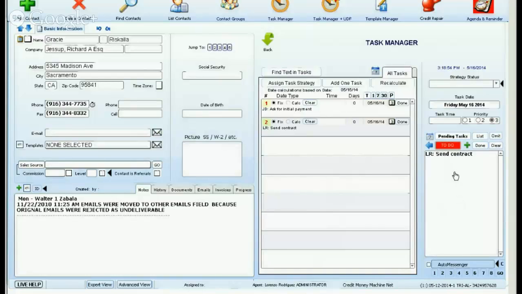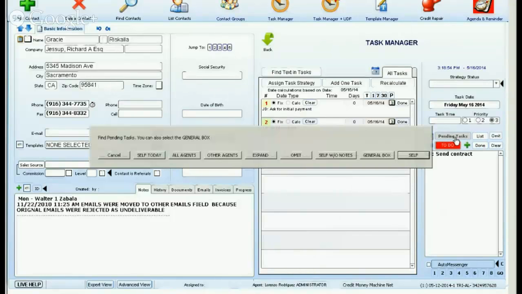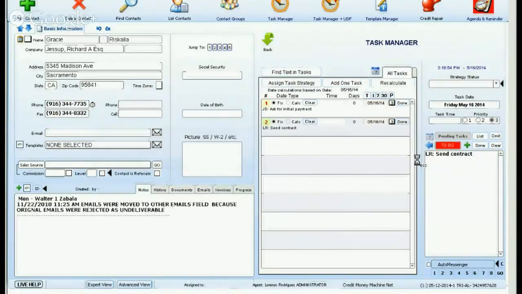Okay. Now, second thing, how to select tasks. There are several ways, as I explained before. One is to click the pending tasks, and in that case, I have different options here, like self, other agents, all agents, etc. When I click on self, in this case, I selected 4. So I have 4 contacts who have tasks assigned to me that are due. I can see them all in one place, and I'm going to show you that in a couple of minutes. But for now, this is the oldest one.